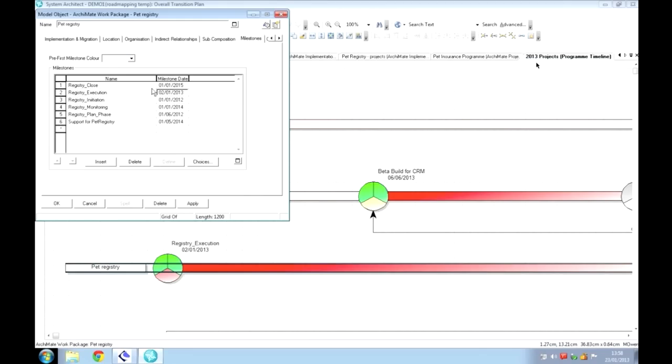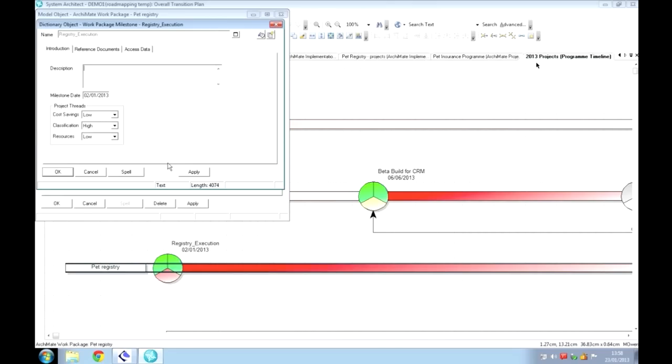And we'll just define that. Now, the interesting thing we've got on here is the milestone date, but you'll also see that there are three other attributes on there called cost savings, classification, and resources, which are set to low, high, and low. And that's why you're seeing two green shades for a cheese inside the pie, and you're seeing low is set to red.